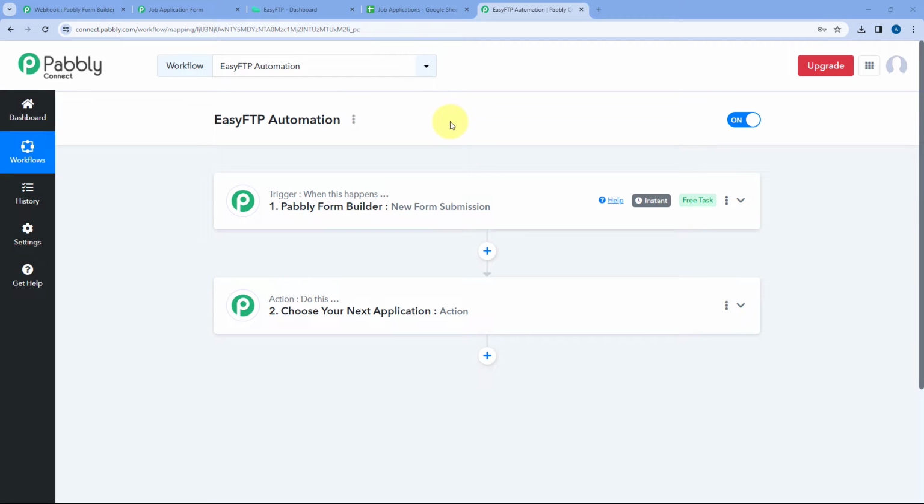In this video, we are going to see how you can automatically upload files to your server using FTP. You can get the files from any platform of your choice, like online form building applications, Google Drive, Dropbox, or any other platform. And using Pabbly Connect automation and EasyFTP, you can automate the process of uploading or adding those files to your server. So let's see how it is done.